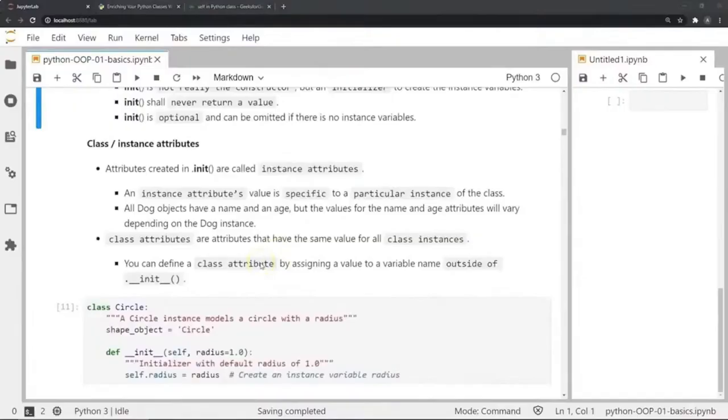Now let's move on to class variables. As we mentioned earlier, all the attributes that are created inside the init function are instance-specific attributes. The instance attributes are obviously specific to a particular instance of the class. For example, if we have a class called dog, then all dog objects have a name and age, but the values for the name and age will vary depending on which dog, or basically which instance of the dog, we are talking about.